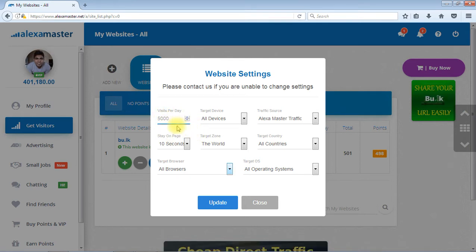Now it's 5,000. That means I will receive 5,000 visitors today, and after 5,000 I will not receive traffic today, then I will receive the next 5,000 visitors tomorrow. Here it's the value. To get unlimited traffic, I will keep it zero. It's your choice. I will keep it zero.